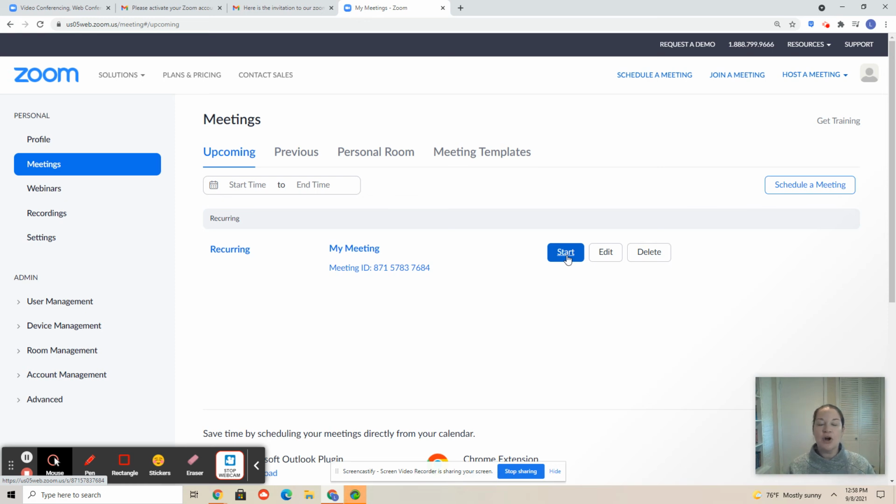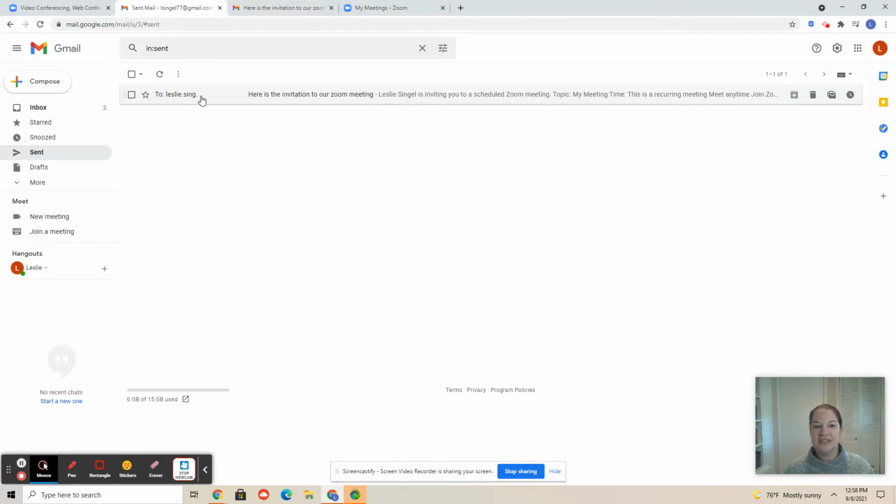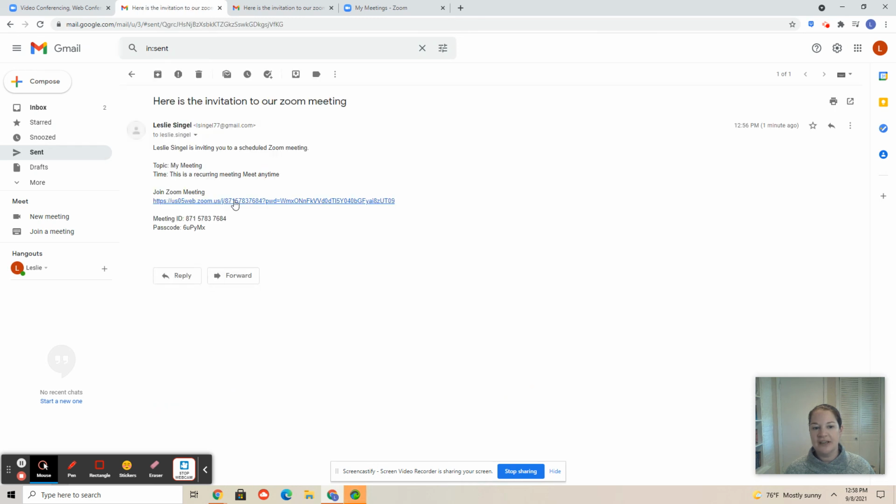If you lose the link, you can also look in your sent email box. Sent. And you can see what you've sent to your student and use their link. I do that shortcut all the time. If I send a Zoom link out, I go and see what I sent that other person, and that's the link I use. So two shortcuts there.